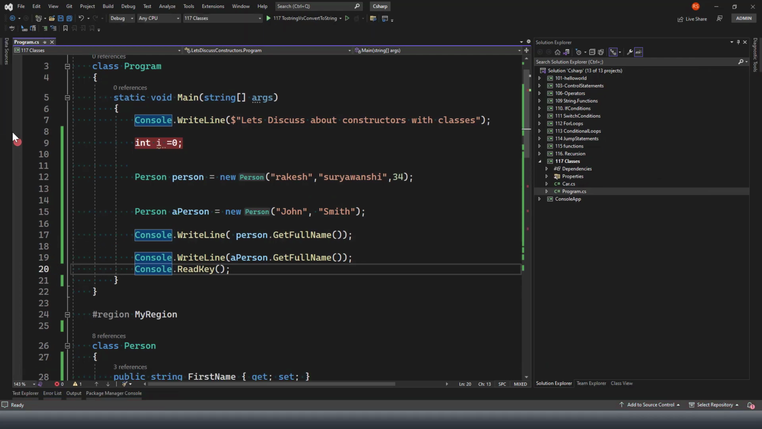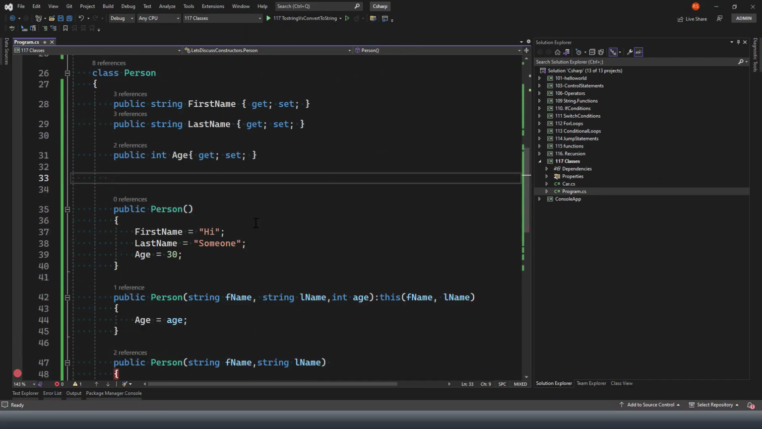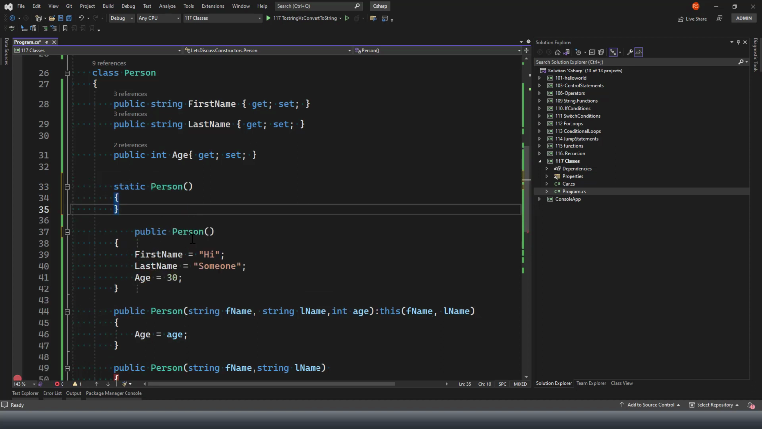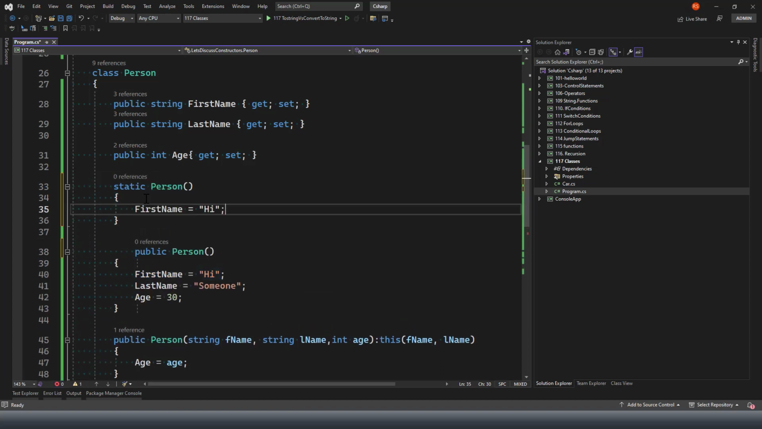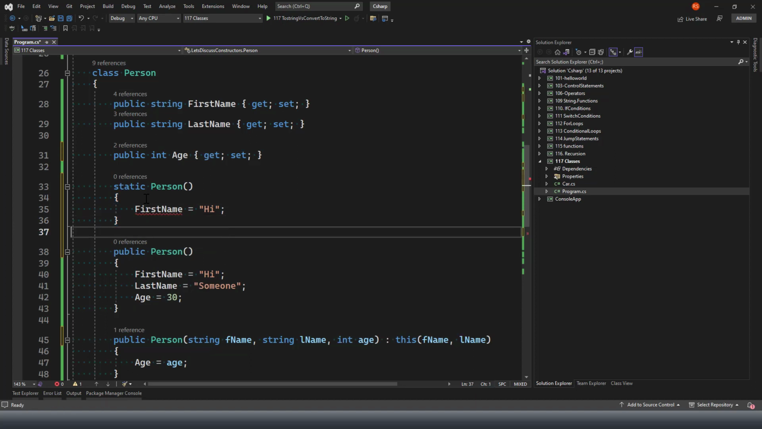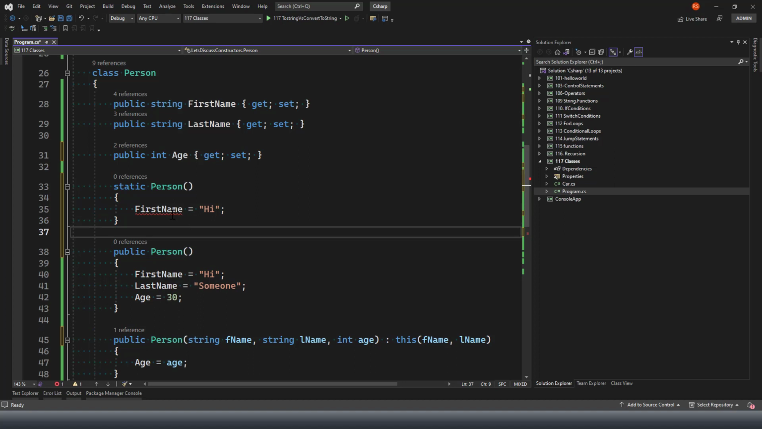Now there is another type of constructor available with C#. So we could also use the static constructor, with the static keyword like this. Let's take an example of defining or overriding the value of one of the attributes using this static constructor. You can see that the compiler is throwing an error.